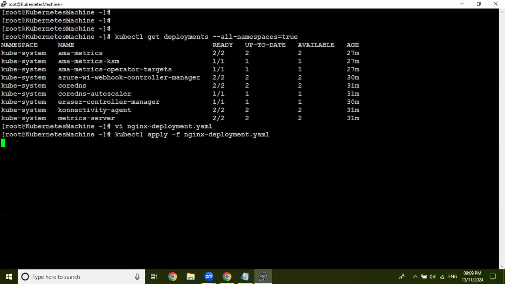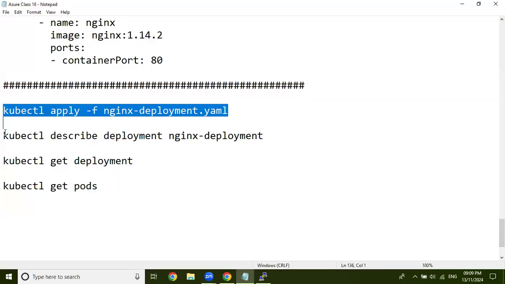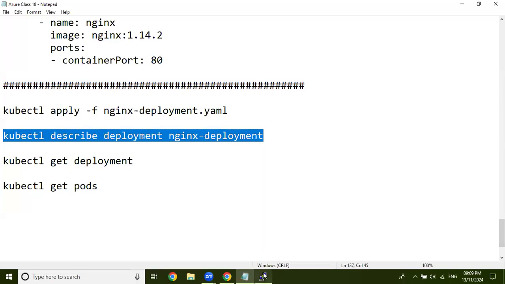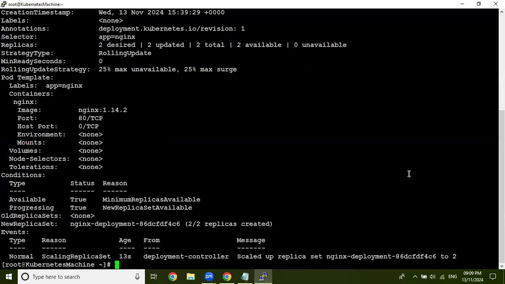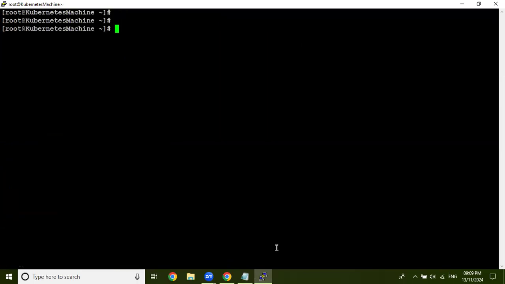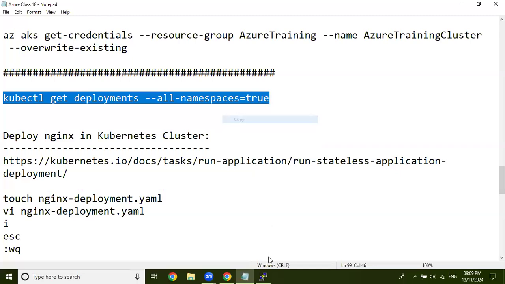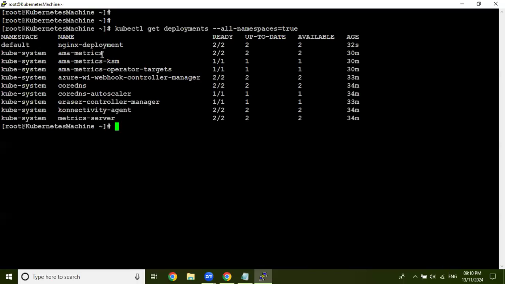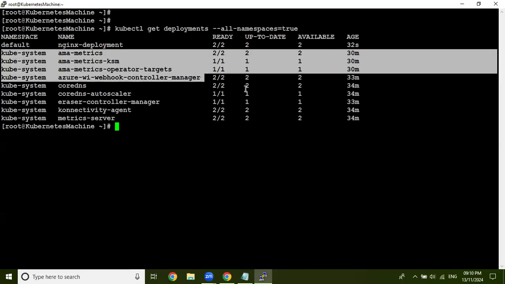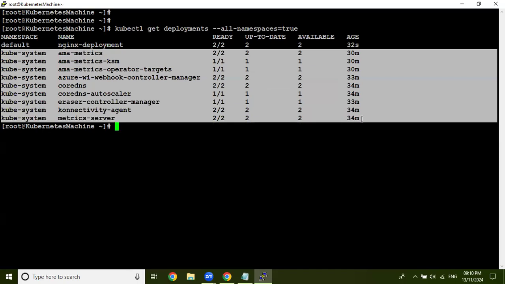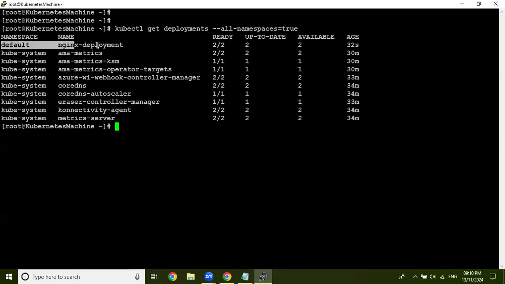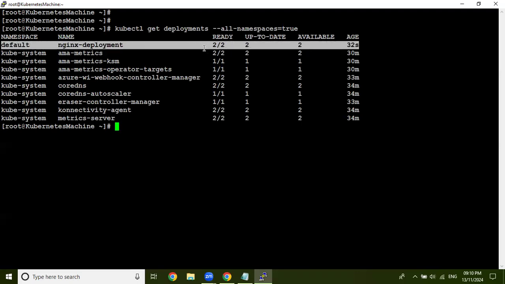No, sir. Now you can see the deployment pods. Once you have run the apply, you can describe and display it, and it gives the information about your deployment. kubectl get deployment. Now you can see a new deployment has been created, right? These are all system applications managed by the system node, but this application is managed by the worker node. I have deployed the Nginx deployment.